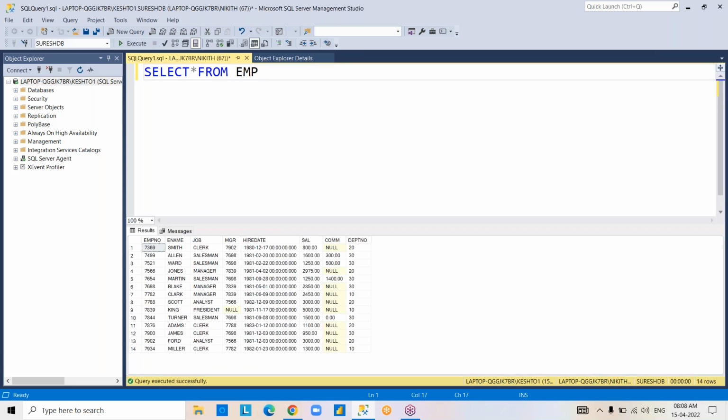So in this scenario, what I'm using here is the star operator. Star operator means what? Star means all columns. All columns. In the query there is no condition, right? I'm not using any condition.